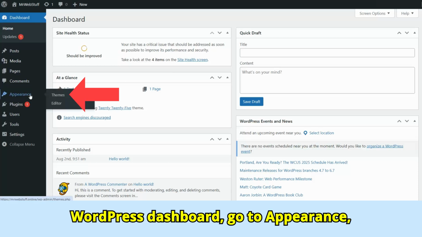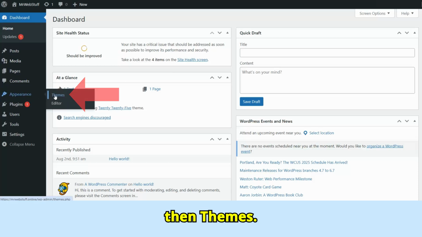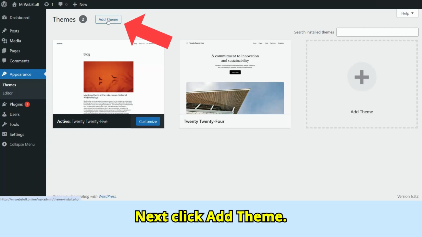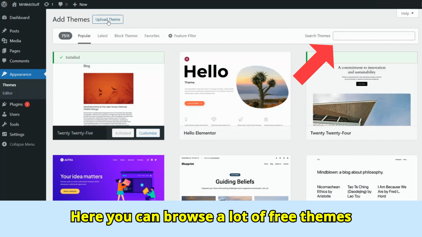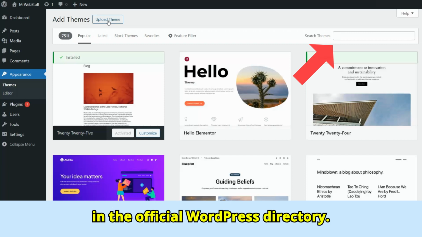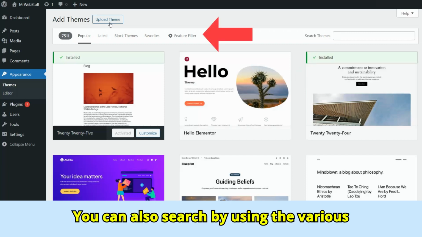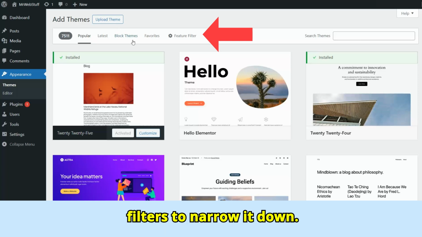From your WordPress dashboard, go to Appearance, then Themes. Next, click Add Theme. Here you can browse a lot of free themes in the official WordPress directory. You can also search by using the various filters to narrow it down.